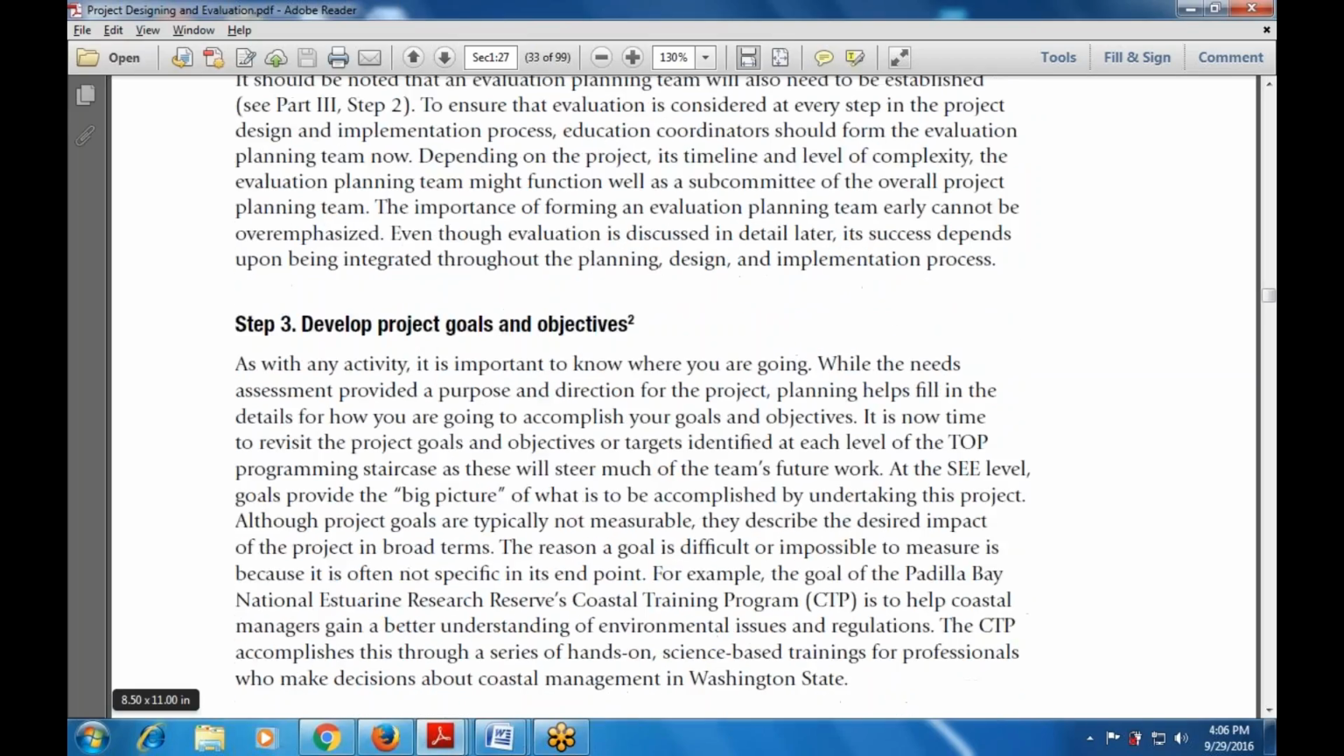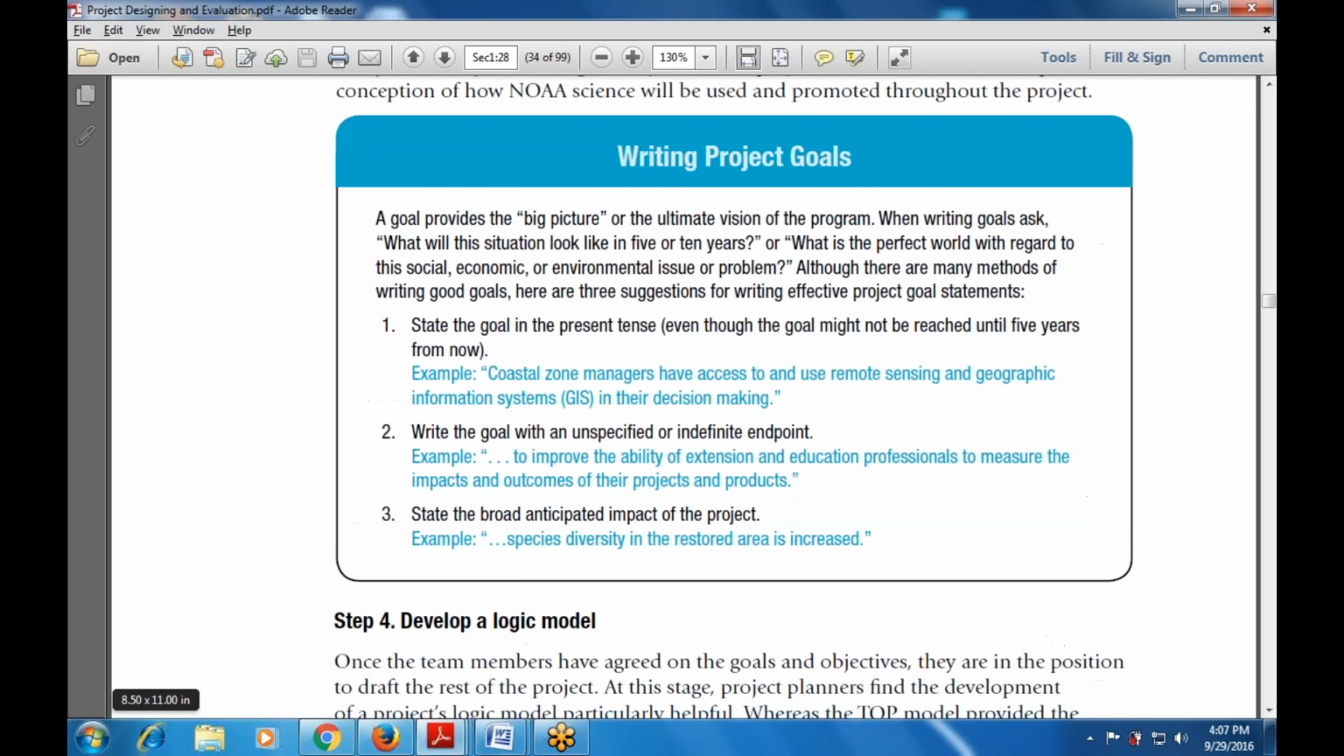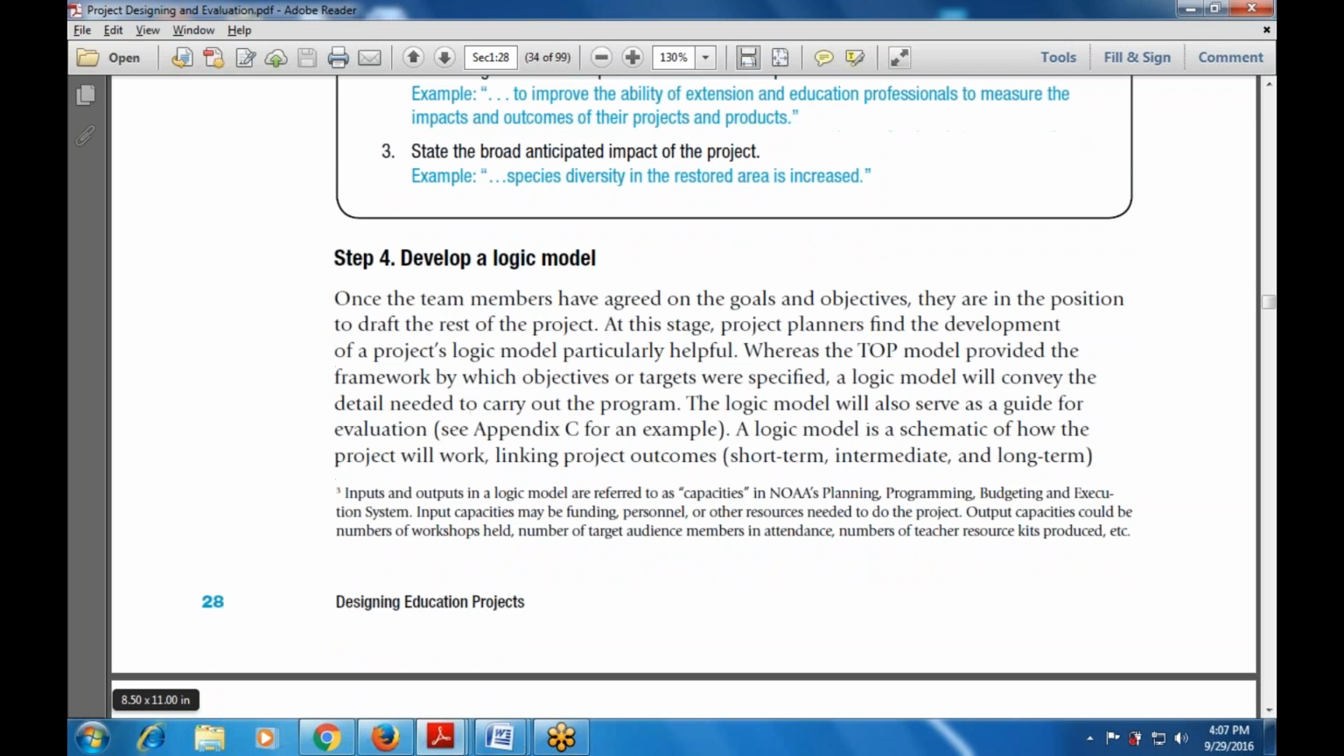Then next is developing the project goals and the objectives that is used with the training program. Then we have studied about the logic model. This is after the 3 steps: developing a project planning team, setting the target, assessing the capabilities. The next one is once the team members have been agreed, they are in a position to draft, or we can say prepare the project. So this stage includes developing a logic model.